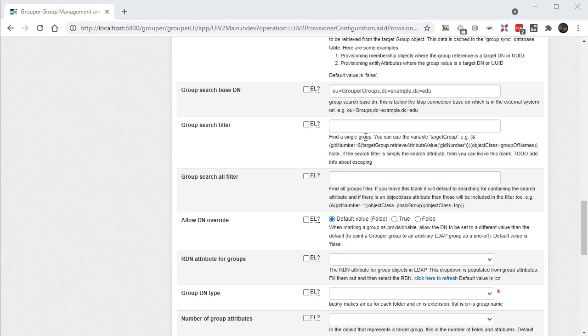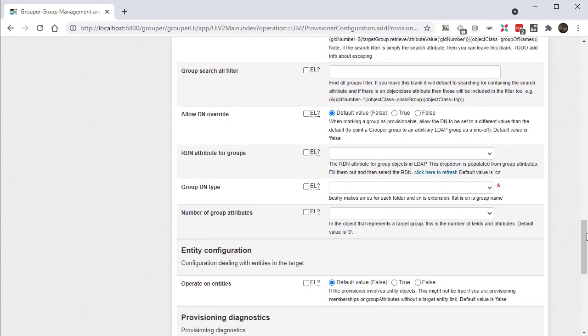Basically what this is going to do in an override situation is it's going to find all the groups in the search-based DN that have certain object classes, and for the group search filter, it's also going to look for the JID number. If the DN is being overridden, then it's just going to search by that DN. So it's a little bit of a complicated algorithm there, but Grouper will take care of that. We are going to allow DN overrides, and we'll show those.